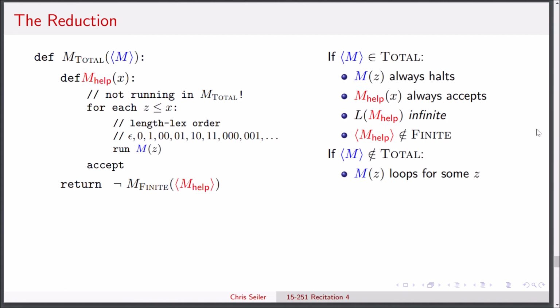I think the bulk of this problem is understanding why it works in the opposite case. What happens if M is not total? What happens if there is some Z which causes M to loop? Now let's take a look at the for loop. Let's say that we're given some X for M help, and it's bigger than this Z, which causes M of Z to loop. Then when we're going from the start, empty string, 0, 1, 0 0, etc., we'll eventually reach this Z where M of Z loops. So if we have some string X which is at least as big as Z in this order, M help will loop forever.